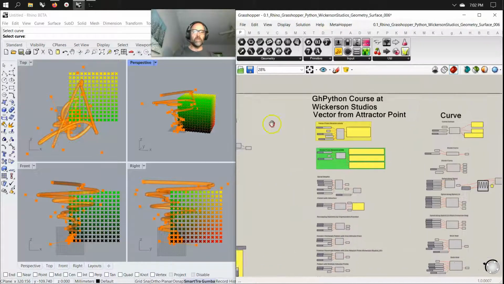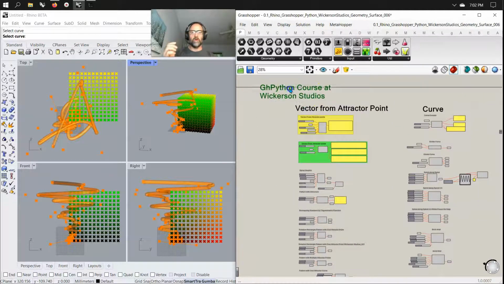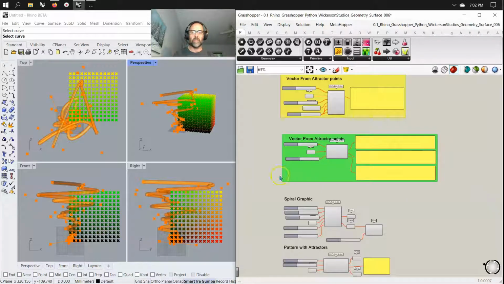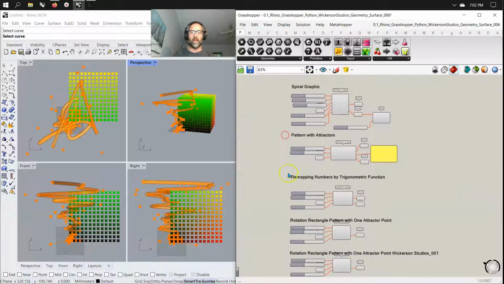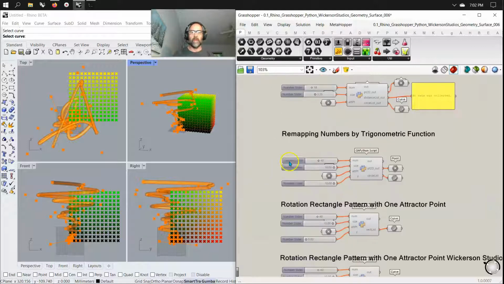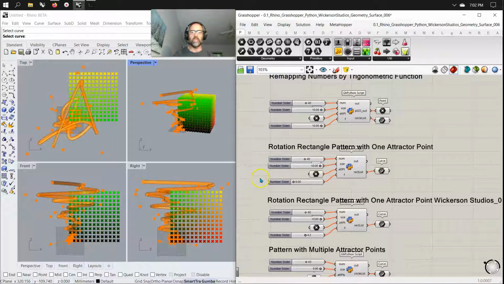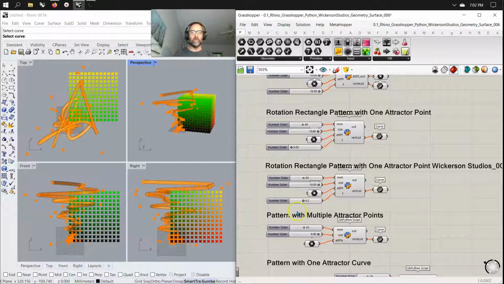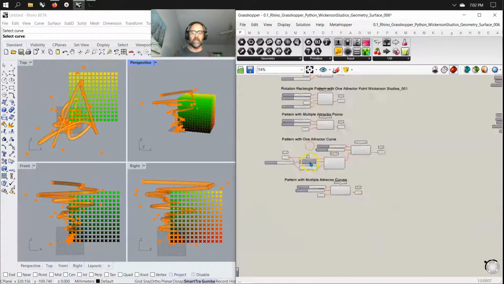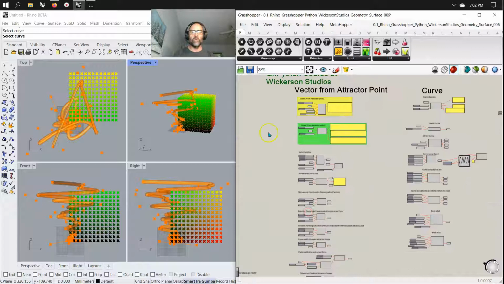But as soon as I got over into the GhPython course, as I'm calling it, the vectors from attractor points, as I became ever more dependent on the spiral graphics, the patterns from attractors, mapping numbers with trigonometric functions, and rotation rectangle patterns, the more and more I found, oh my gosh, I have to go in and learn more and more about RhinoCommon.